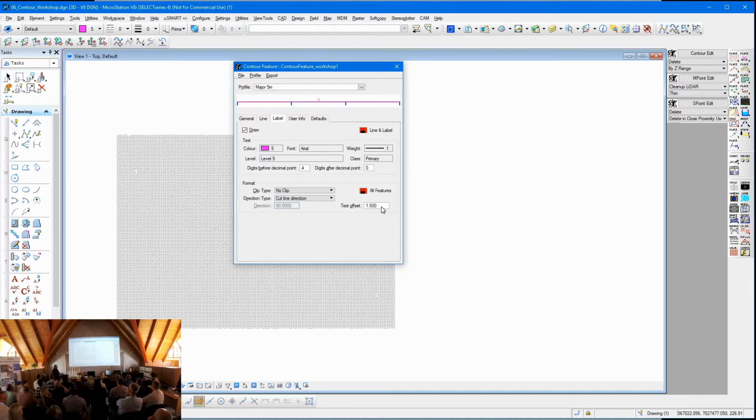And here's the direction type we're referring to. So you would have your direction type according to the cut line that you've drawn, according to a specific direction that you key in. Sheet dependent, and the new one that was added, upright sheet dependent.